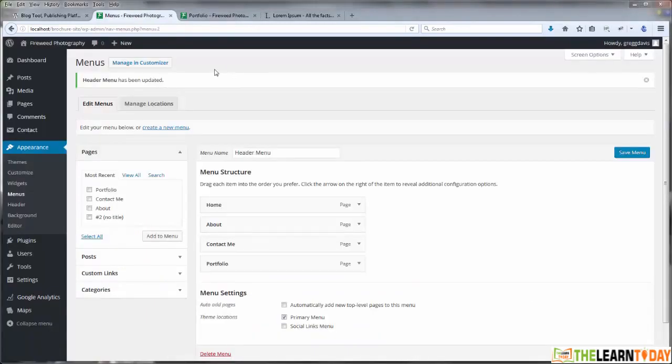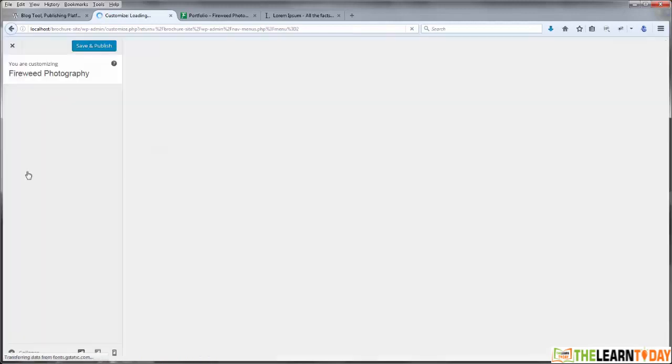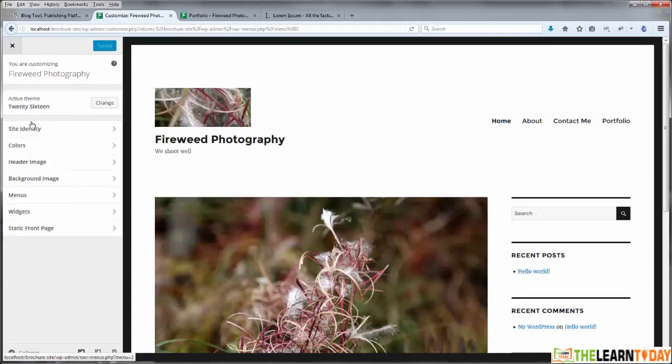You may have noticed the Manage in Customizer button at the top of the menus. From any page, you can hit Customize, and just like when we created the site logo in the Site Identity section in the Customizer, you can also manage menus there and see your changes live on the live editor on the right side.